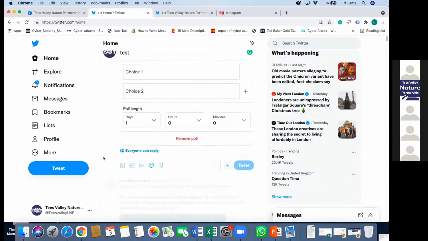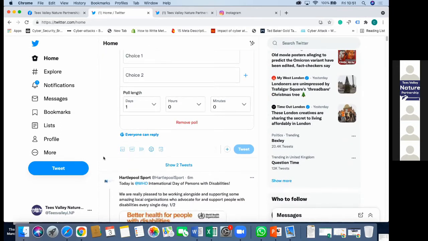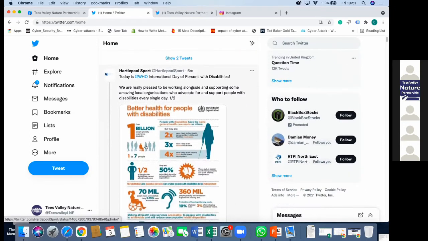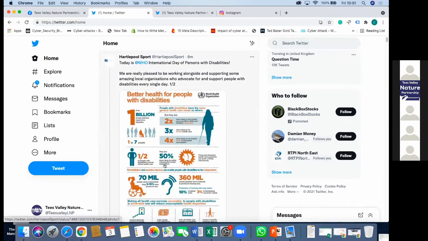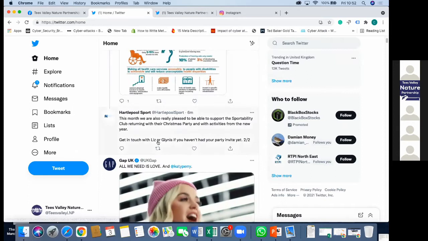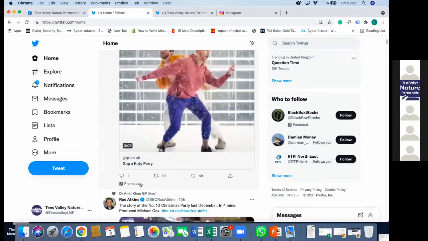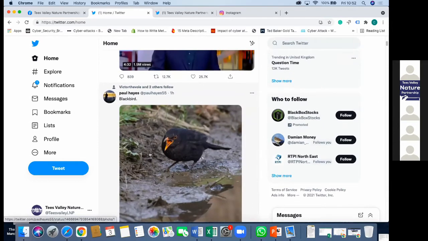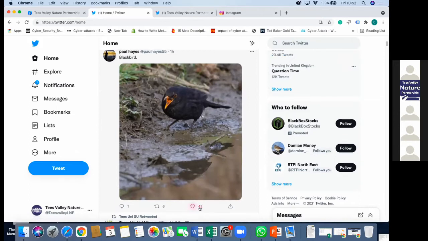As well as that, what you can see here is your timeline, and these are the tweets of people who you follow. So whichever accounts you follow, from the Tees Valley Nature Partnership, you can see all of the tweets here. You'll also see some adverts as well, and these can be easily distinguished by the little promoted tag at the bottom. And what is good to do, from within here, for example, a really lovely image there, you've got the ability to retweet it, to like it, and to comment on it as well.